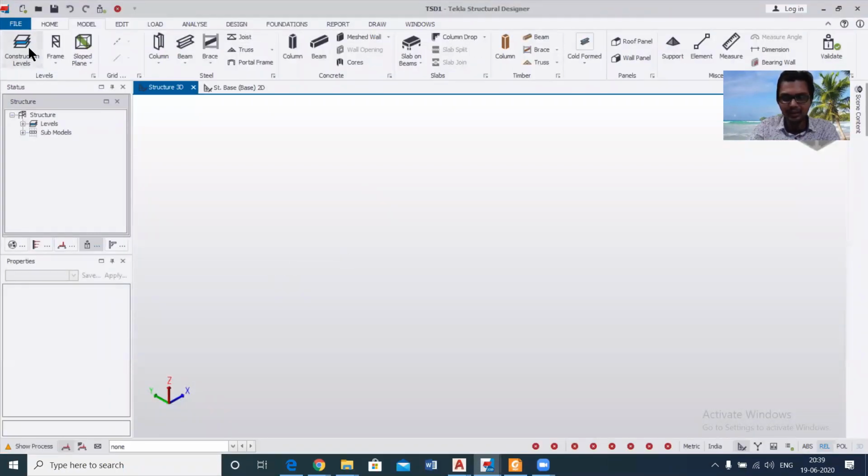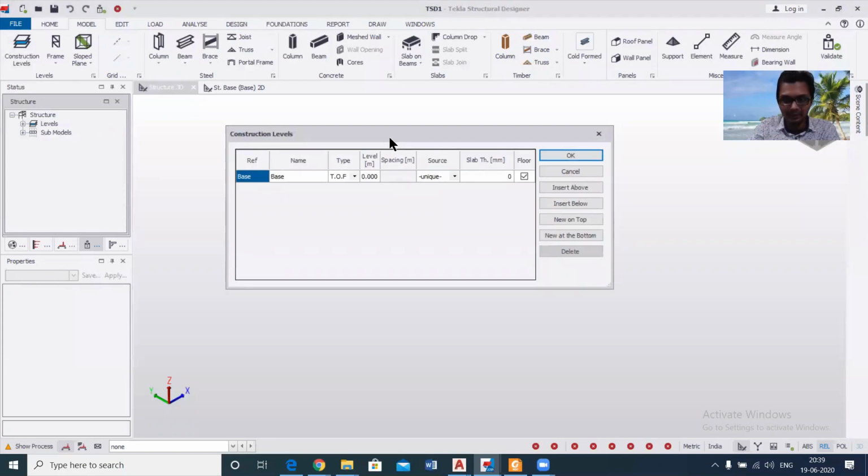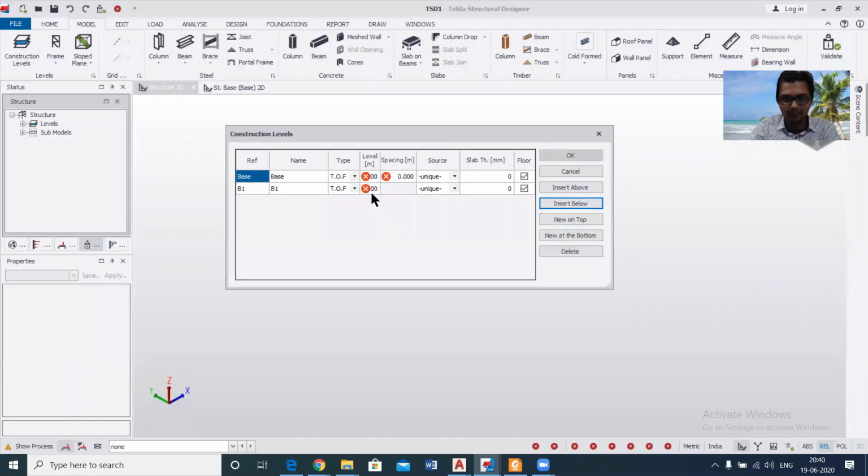As you can see here, I think all of you are familiar with the construction levels. If not, then the construction levels are the levels. Like the base, we'll take this as the plinth level. You know the plinth level. First beam is called the plinth level, and below the plinth level, we'll insert a foundation level. So foundation depth I'm taking as 1.2 meter.